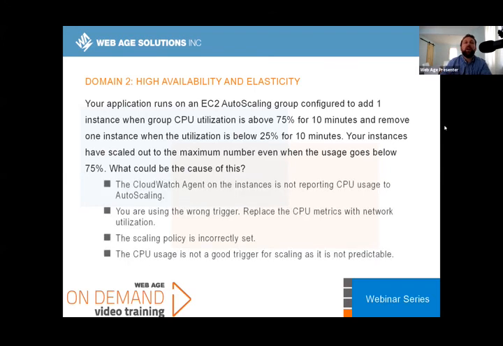The answers here are: the CloudWatch agent on the instances is not reporting CPU usage to autoscaling. Is that a possibility? You're using the wrong trigger. Replace the CPU metrics with network utilization. But I don't want to. I want to use CPU utilization, right? The scaling policy is incorrectly set. Is it incorrectly set? The CPU usage is not a good trigger for scaling, as it is not predictable. Well, we don't need to predict usage. We just want to have thresholds above each and every one of them, right?